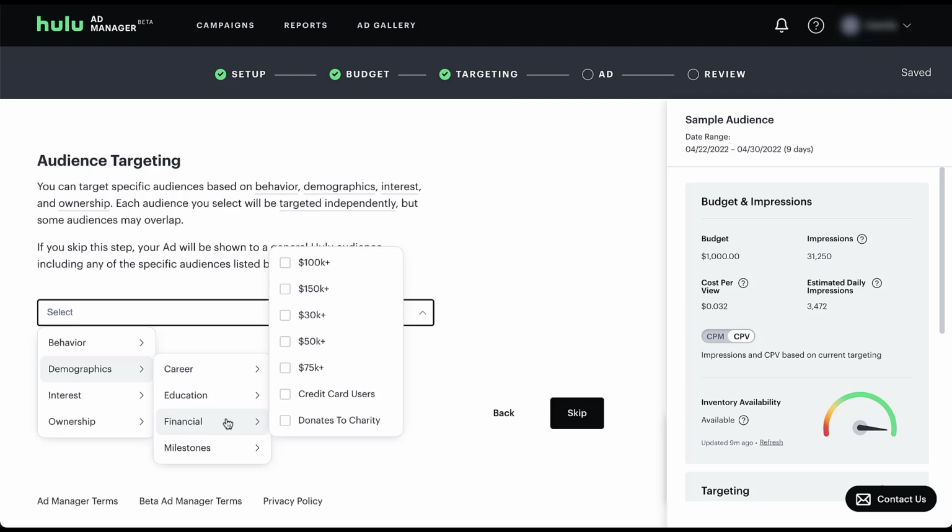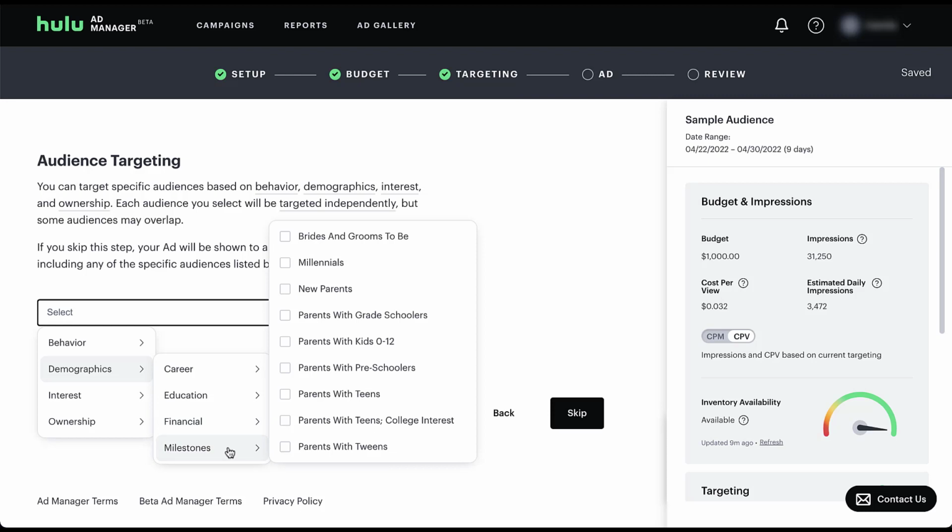So if it's coming up on the holiday season and you're trying to find more ways to generate funds for your charity, Hulu might be a good option if you can find people who donate to charity on a regular basis. Next are around demographic milestones. We have brides and grooms to be, millennials, and then a number of different parental segments based on how old the kids are. So these can be really helpful if you're trying to promote something to people who have teenagers in the house, as opposed to people with no kids or somebody who has a preschooler.